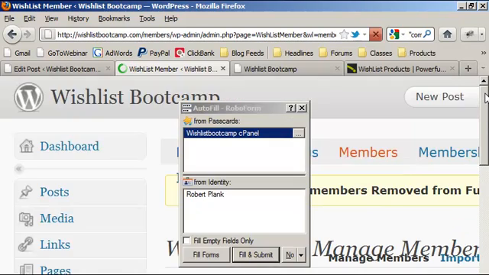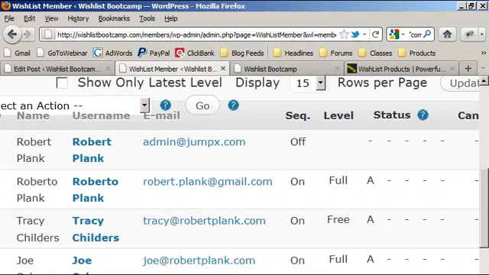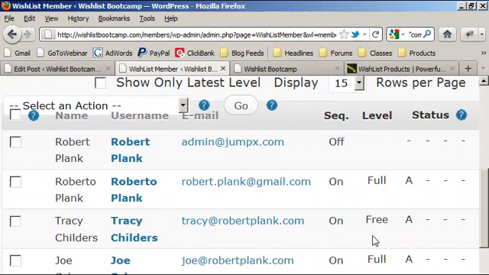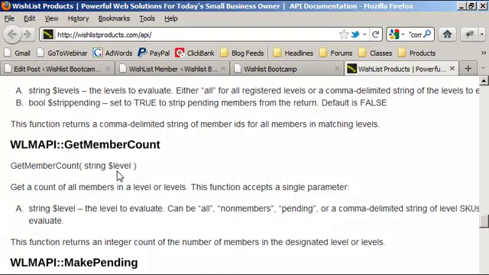Okay. So once this loads, we'll say that we have 2 users on the full level, 1 on the free. So let's see what happens. If we go back here and refresh this, this still says free because this is just counting everyone in our site. But if we look at the instructions here, it always helps to read the instructions.